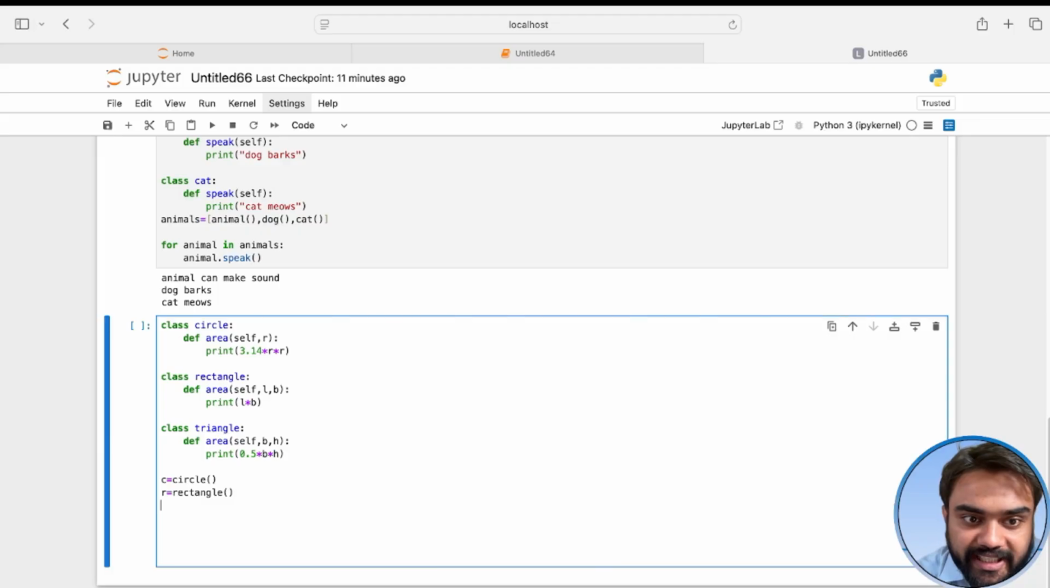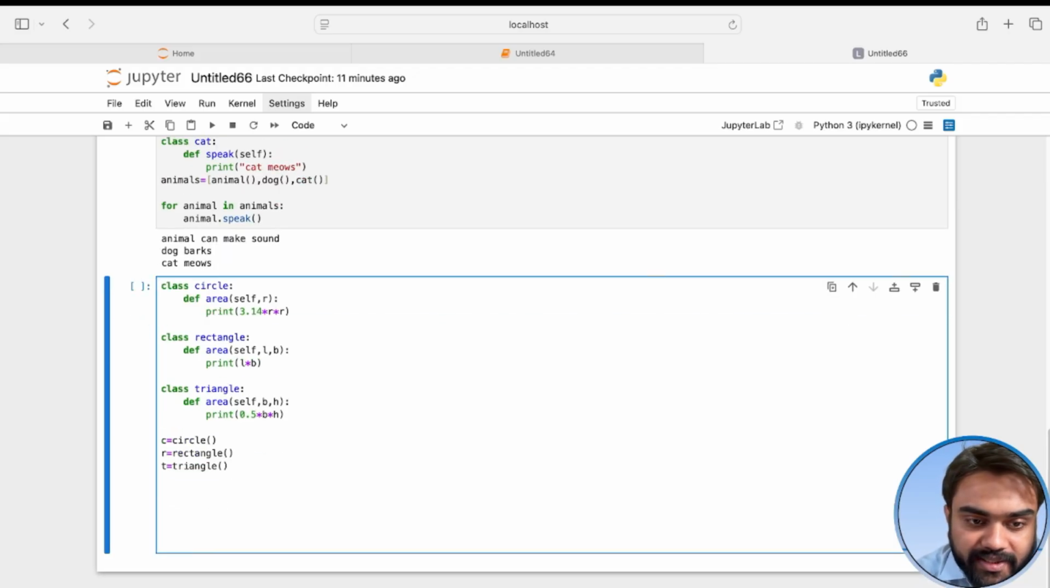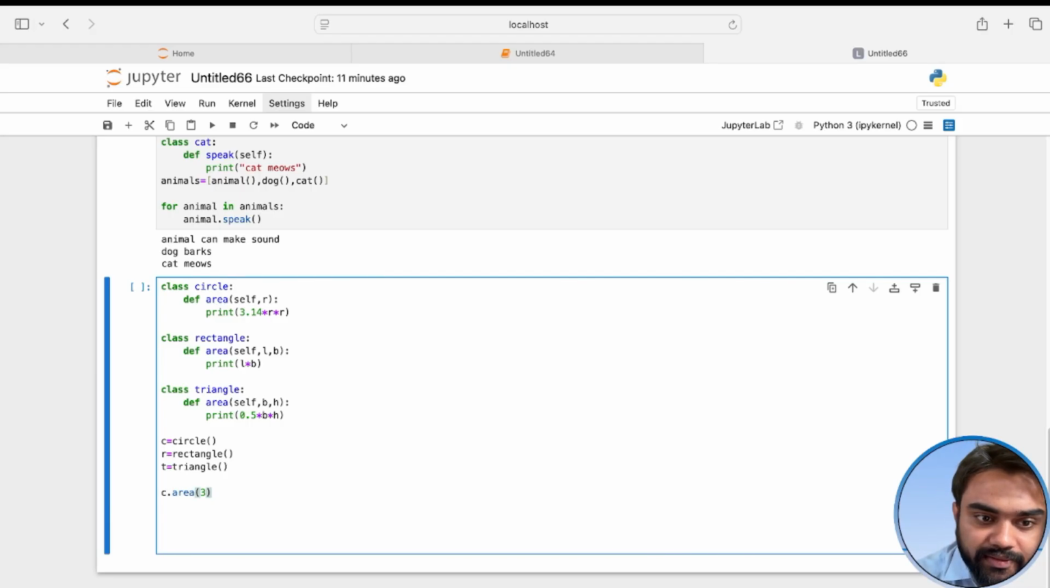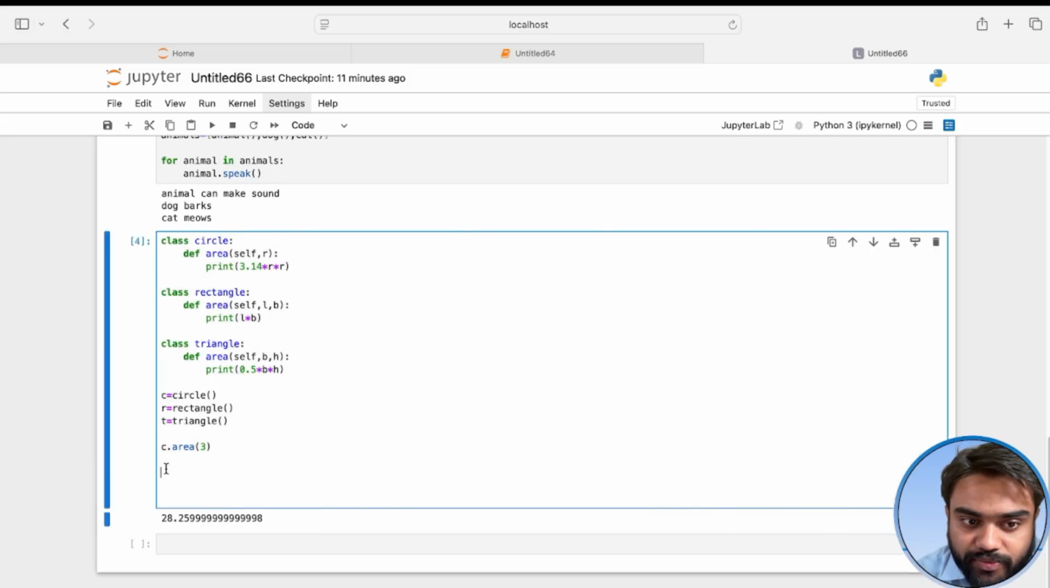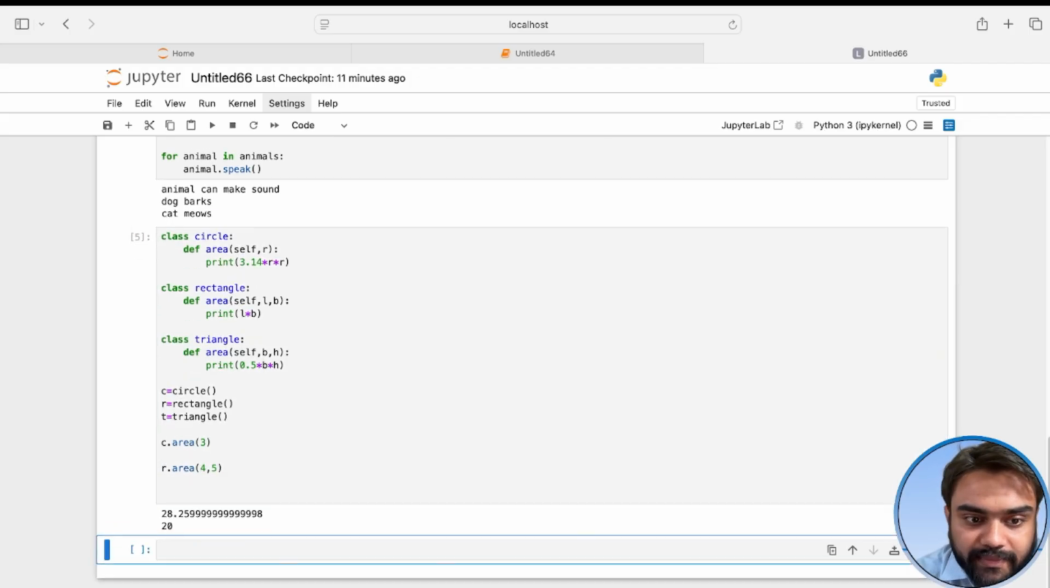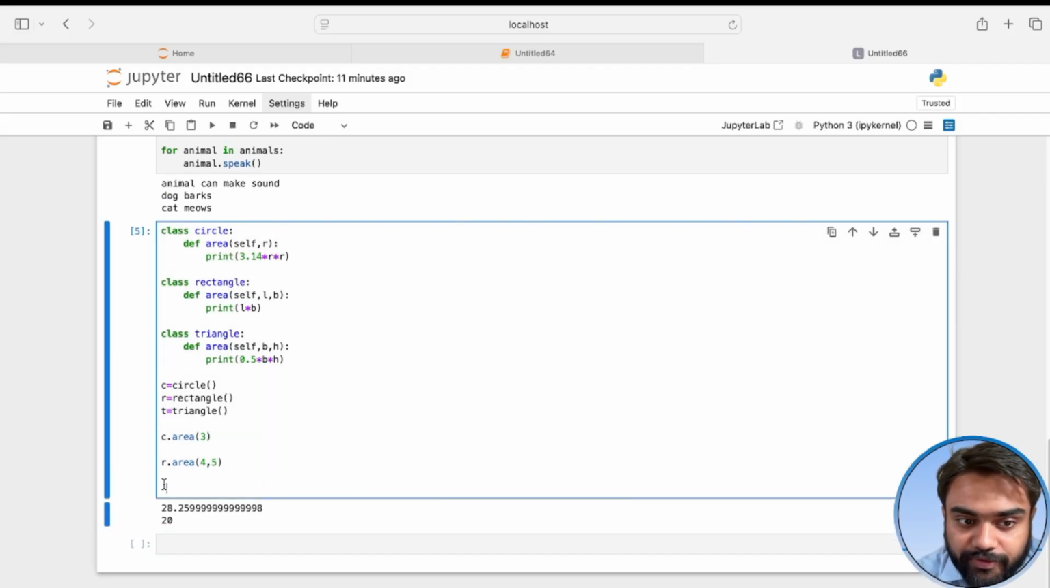And again I'm going to take triangle here, and this time I'm going to call it. So how can you call it? C dot area here, and 3 I'm going to take, 28.99, pi r square. R dot area here, length into breadth, so 4, 5 I have given here. 20, length into breadth, 5 into 4, 20 here.